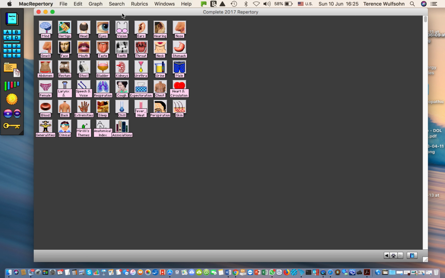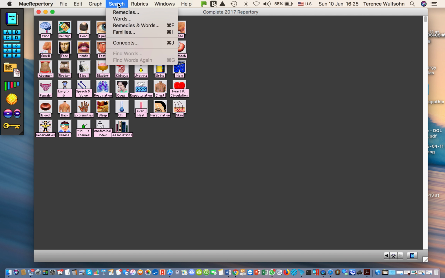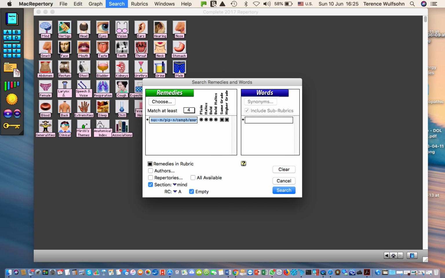I'm going to show you how to use Synergy MacRepertory as a research tool. We're going to be using the search function, and in particular a search called remedy and words. Now this search, remedy and words, can be used for a broad range of comparative materia medica research like extractions or finding out what is unique about a specific remedy.